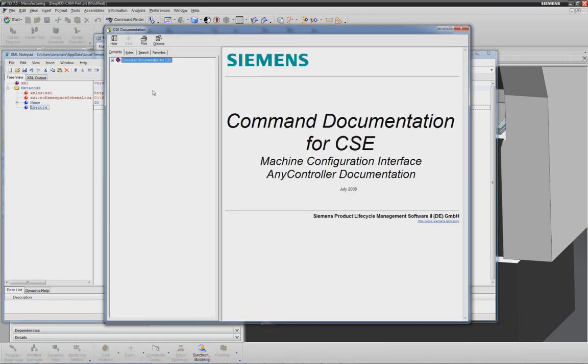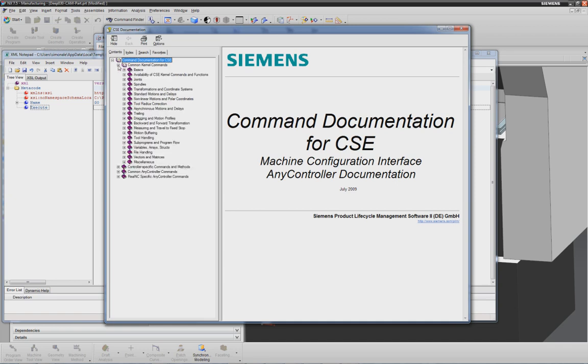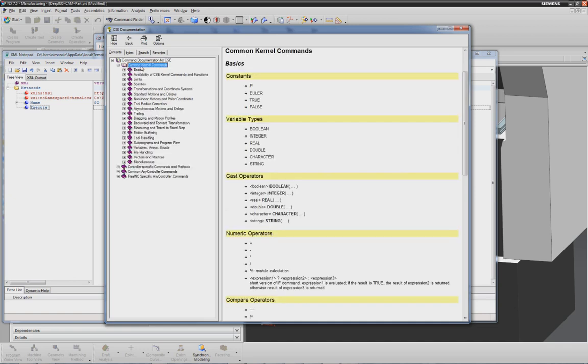To look that up, I go into my reference manual that lists all the kernel commands that are available in CSE. And this is structured in a couple of sections. The whole kernel commands are found here in the first section. Then there is, I told you that it is per controller capable, we have the capability to extend the functionality. That's documented here in the controller specific commands for 840D, for example. And also we have here the AnyController commands, also documented, but you can also find that in the NX help. So the main section that we will need is the common kernel commands.